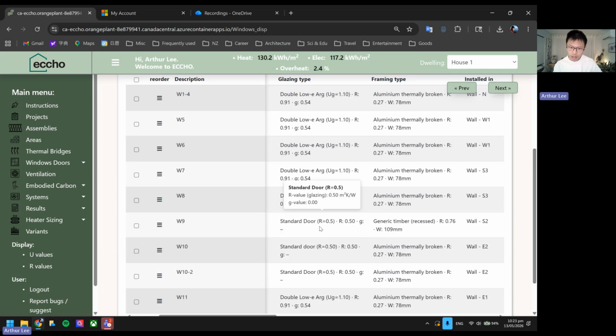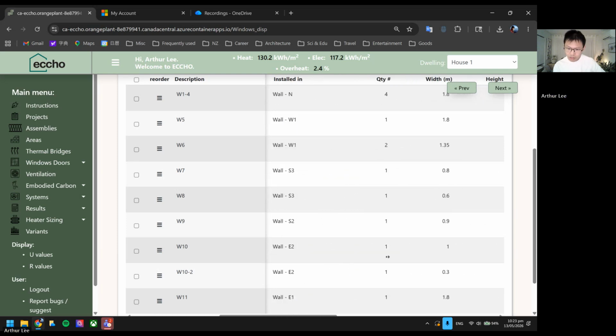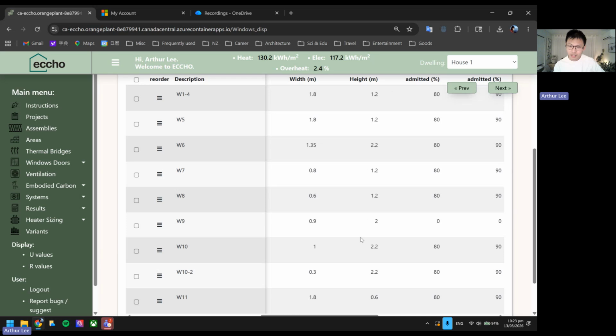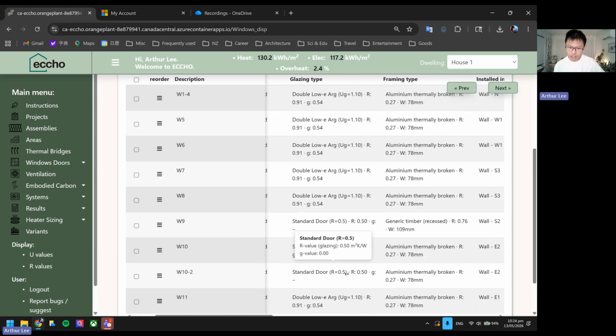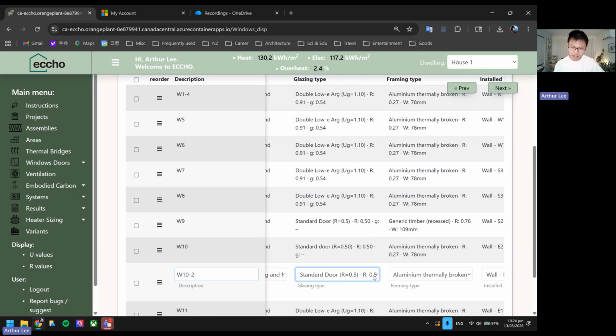Yeah, there is probably something wrong here, because as a designer, I do remember I probably only have 2 external doors instead of 3, but I can see 3 standard door panels being selected here. So let me see, there's window 10, window 10-2. If I look at the size, yeah, 1 meter, 0.3. So the -2 is definitely the side light of the front door, which really should have a glass instead of a standard door.